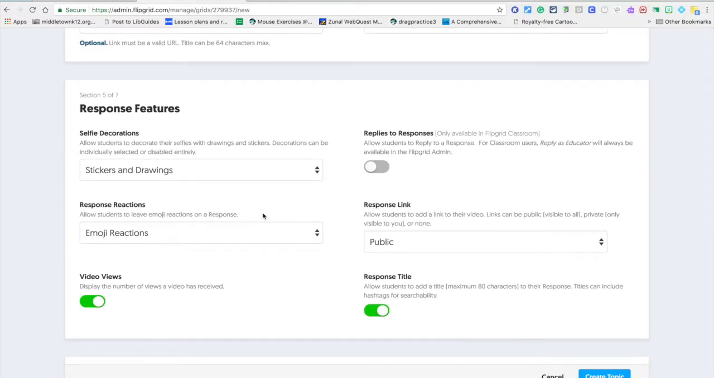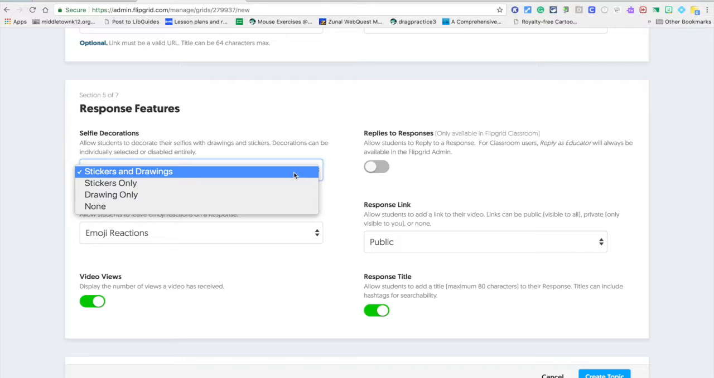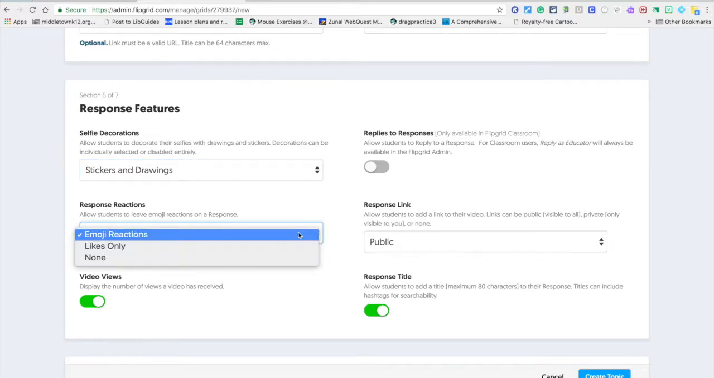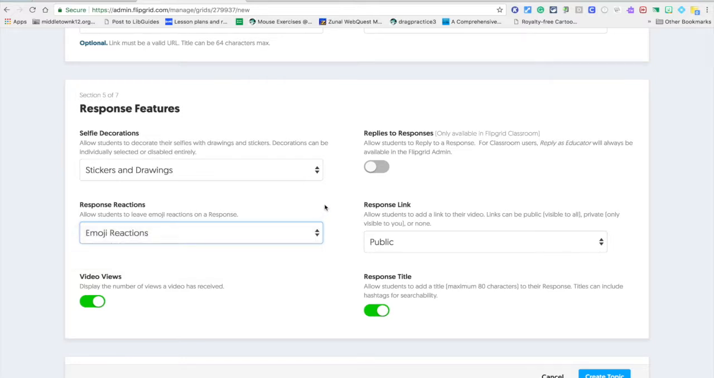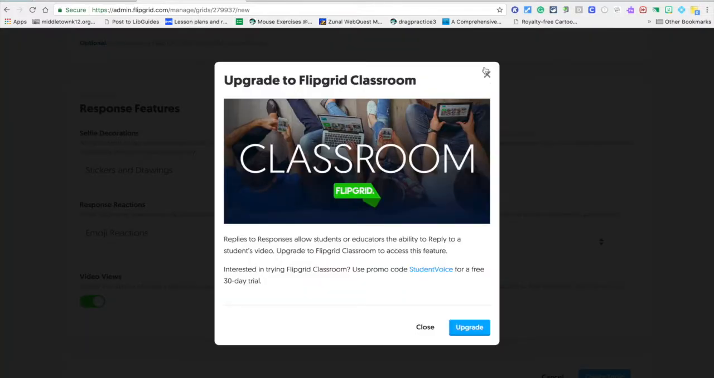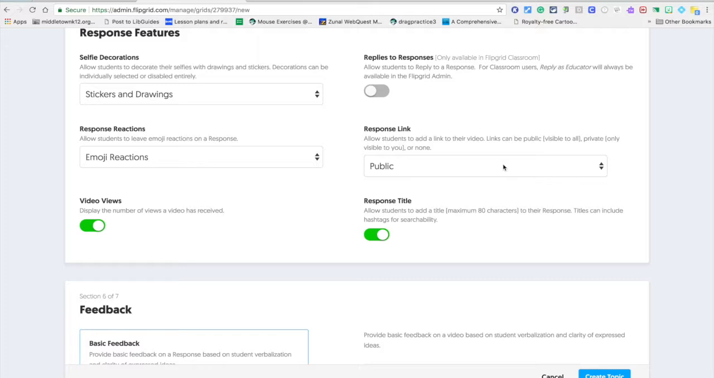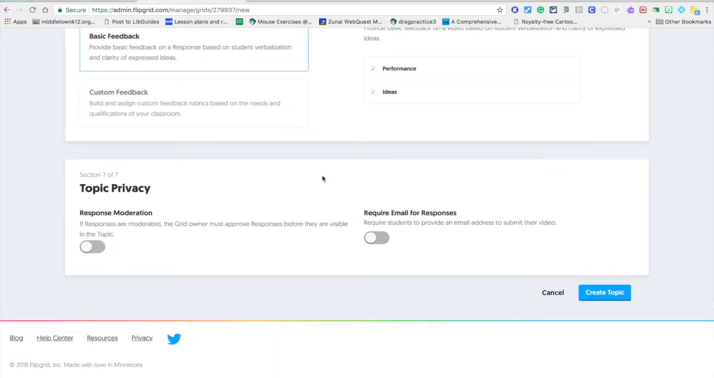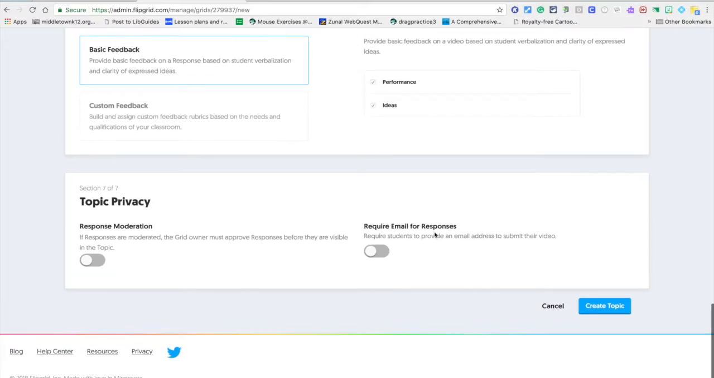Other features for the student responses is whether or not they can add stickers, drawing, and other fun things to their selfie when they're done, whether or not students can put emojis as reactions or like each other's videos when it's done. In the paid version, students can reply to one another. This cannot be done in the free version. Whether or not the students can add links to their videos, whether or not you want the number of views the student has had displayed, and whether or not you want a response title. Other features include you being able to give feedback and your privacy settings for your topic.